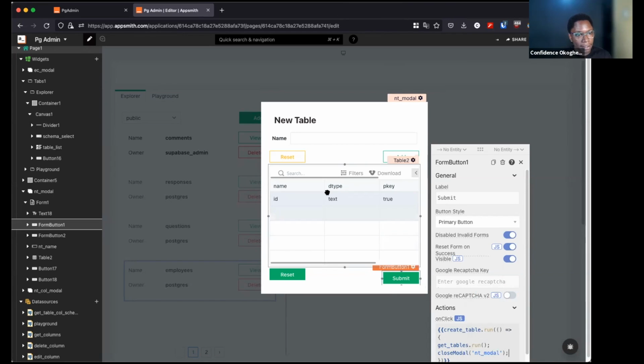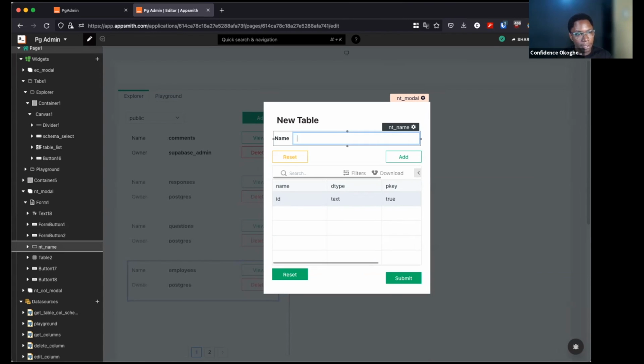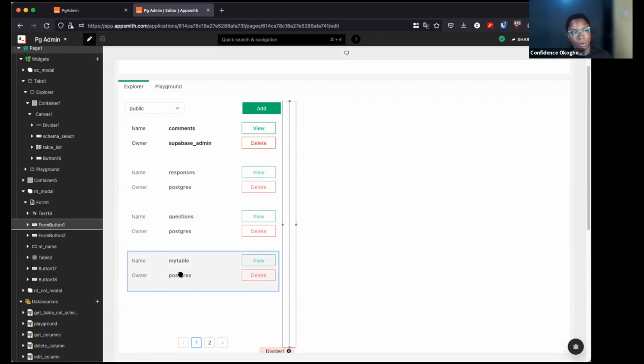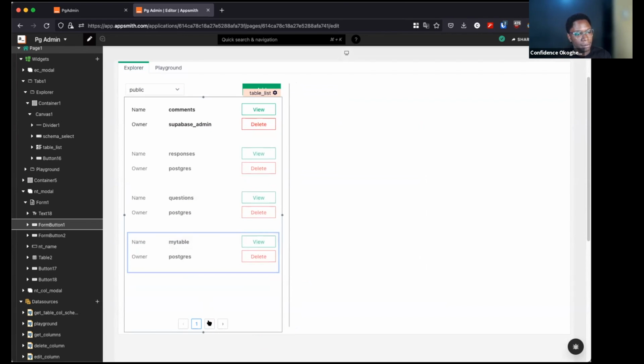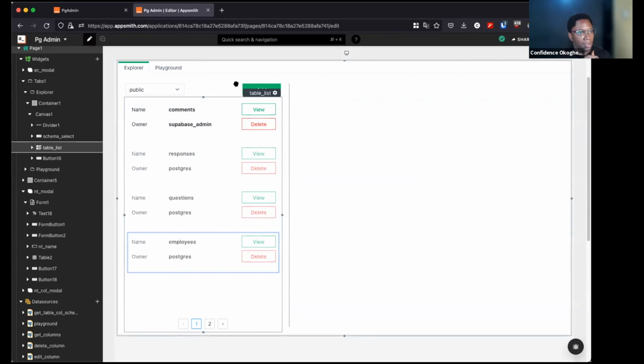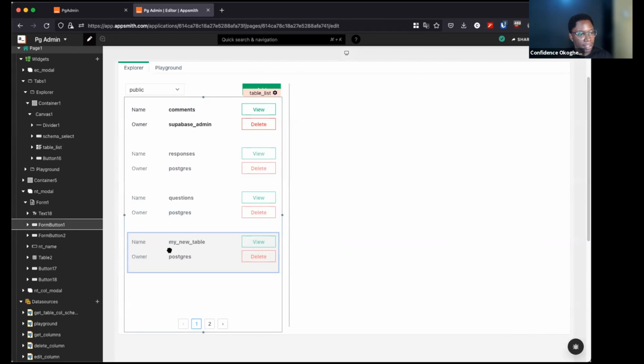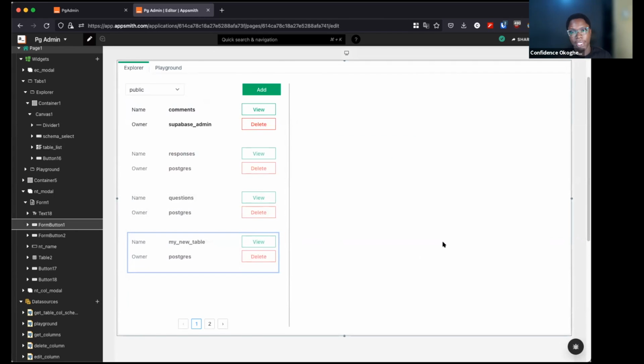All right, so we can test this out. I'm just going to give this a name. So let's call this my table. All right, so let's click on the submit button and we'll see if everything works fine. Taking a look at this, you see that we have my table created. Was this? No, this is not the table we just created. Okay, I think this was the table we just created. So I'm just going to delete this to make sure that we are actually having everything working. So let's call this my new table. All right, so let's make sure. All right, so we can see that the table is actually getting created.